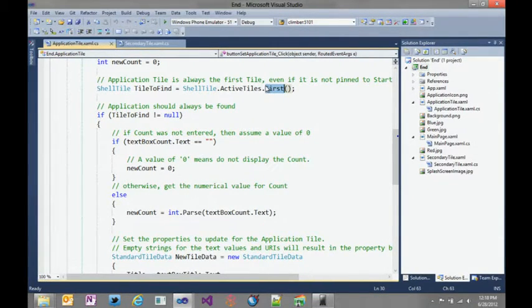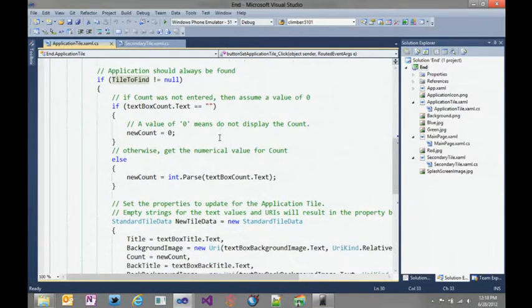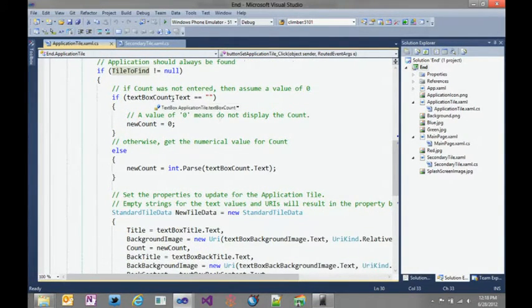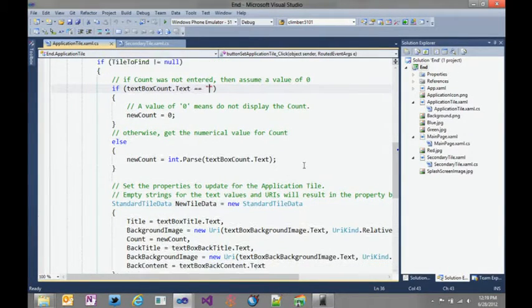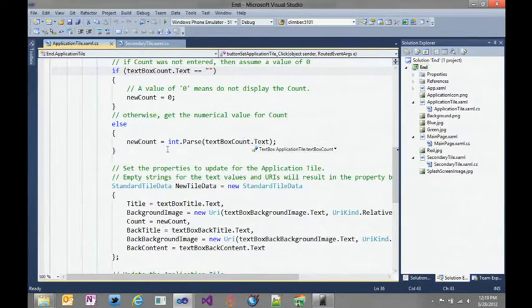And so it's now found that. So there's the tile that I want. And so if it's not null, in this case, it should always be found, but just in case. And so now we start doing some things. So if the text box count, whatever I put in the text box count, if I had put a blank in there, then it would set the count to 0. And 0 means don't show a count. There is no way to show a 0 in that circle. Otherwise, then parse that count, make it an integer, and then put it in new count.